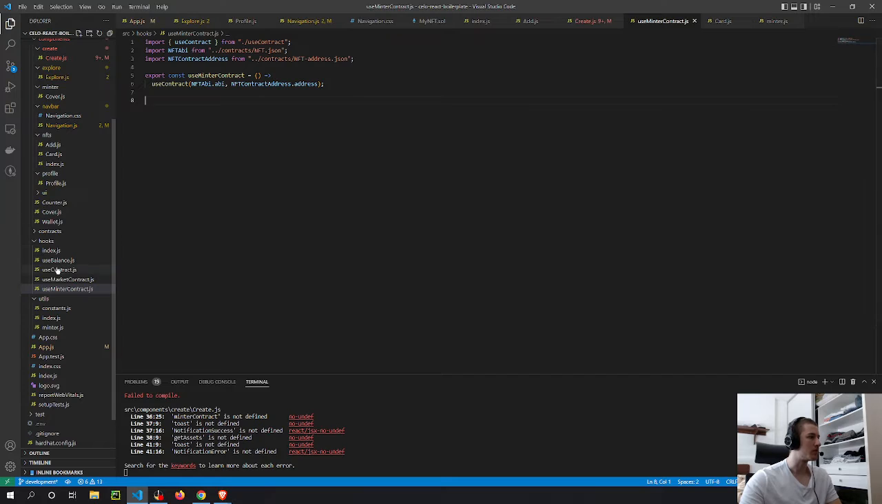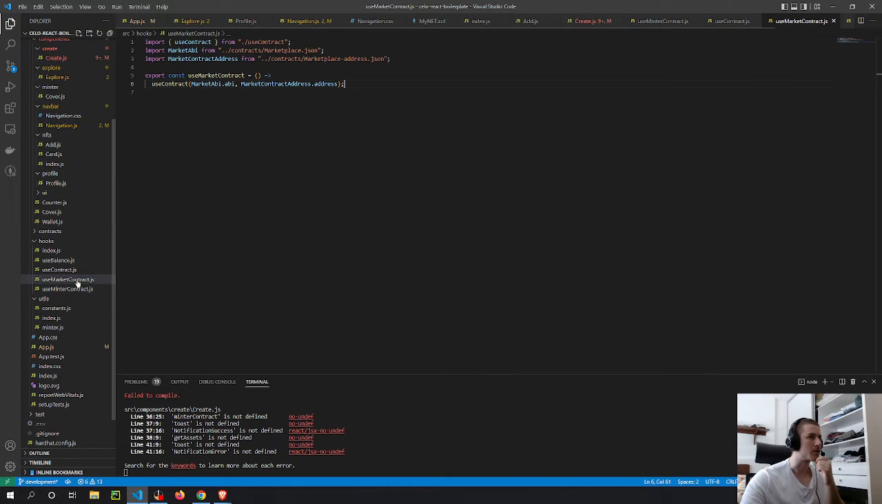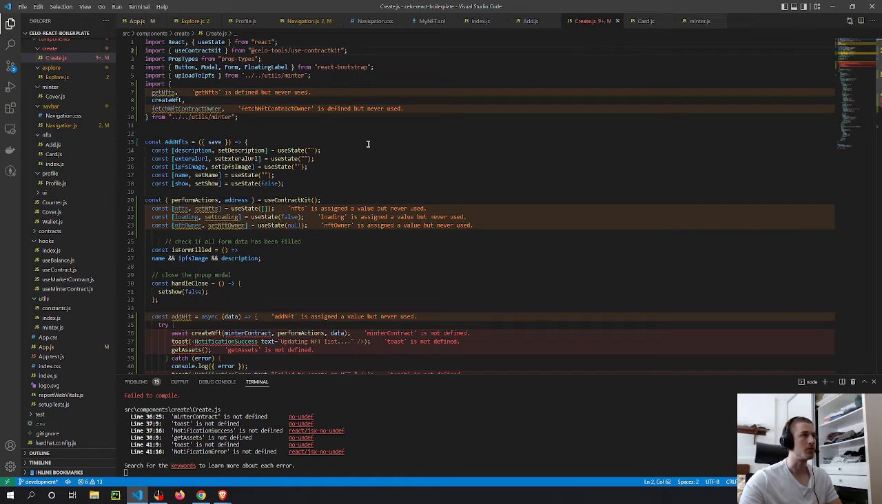Oh, and then this calls use contract, which sets the contract. So this is the file that I was thinking about, that I couldn't remember. So ABI, contract address, and then I create the same file for the markets. Use contracts. Okay, so I can use these two files from the hooks on here.